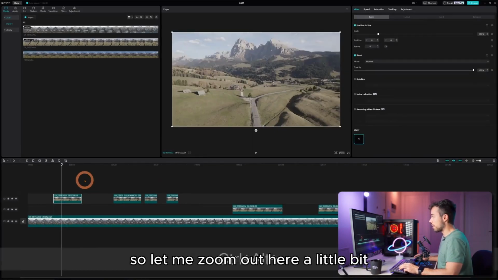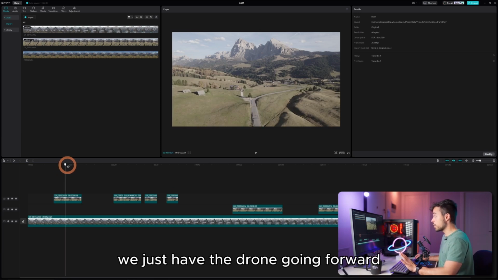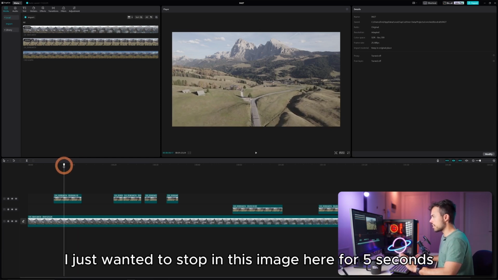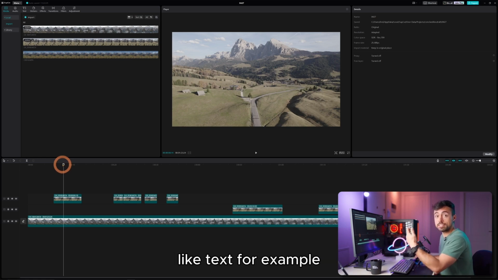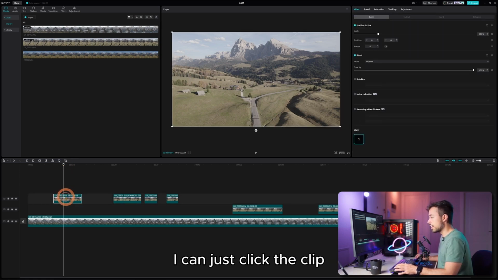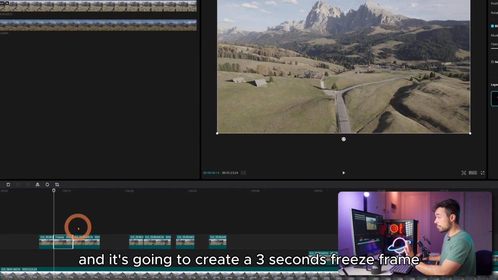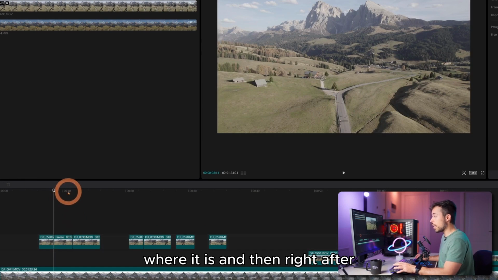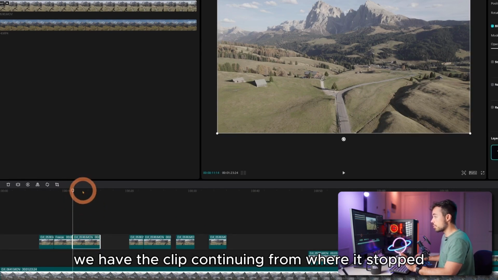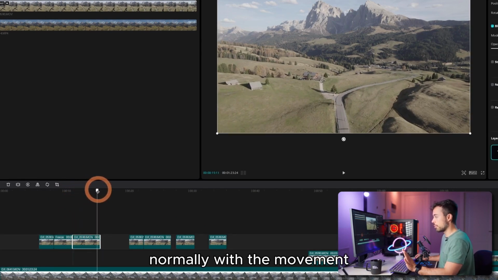So let me zoom out here a little bit. And you can see that here we just have the drone going forward. But let's say I just wanted to stop in this image here for 5 seconds to show something on screen, like text, for example. I can just click the clip, click on freeze, and it's going to create a 3 seconds freeze frame where it is. And then right after, we have the clip continuing from where it stopped normally with the movement.